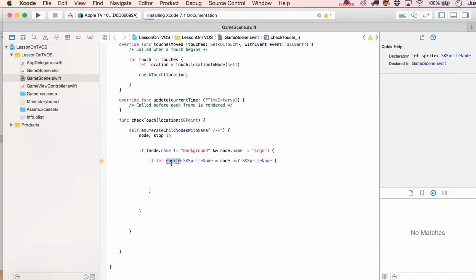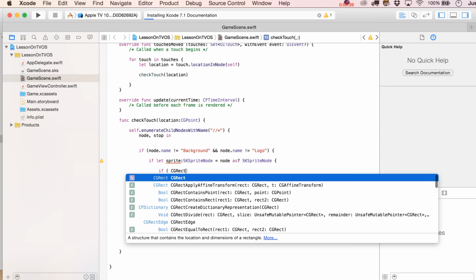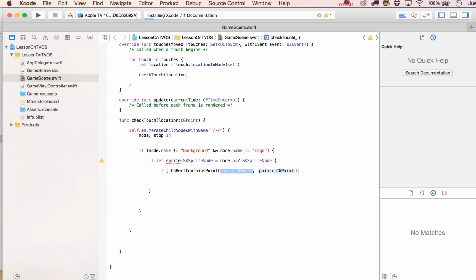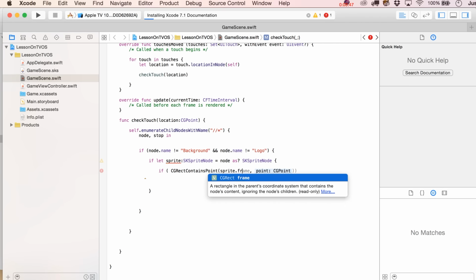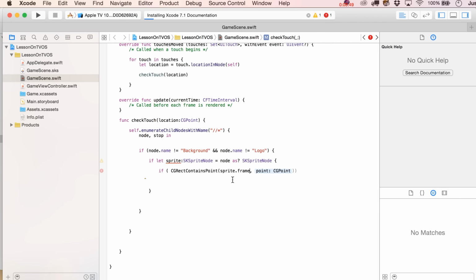But at this point, we're going to refer to them as sprite. So we no longer have to worry about calling this node. It's just going to be sprite. And then what we can do is write if CGRect contains point, and we're going to check to see if the rectangular area of the sprite, and that's just going to be its frame, intersects with our location. And that's that CGPoint right there, location.